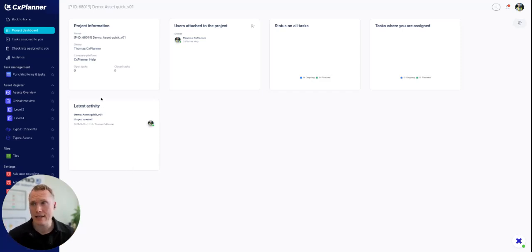Let's have a look at the asset overview here. So asset overview, all of the assets, global test view and test areas. That is where our tests will be located. And then we have types of assets and types of checklist. Those are the two settings areas.